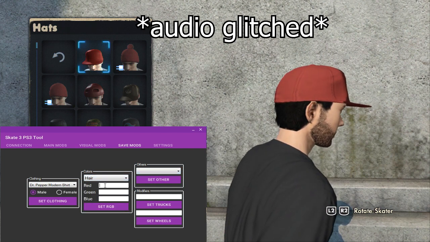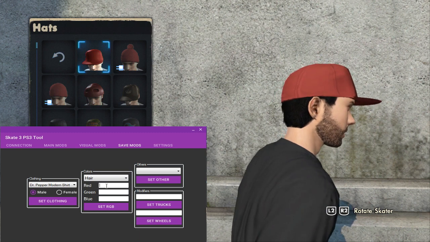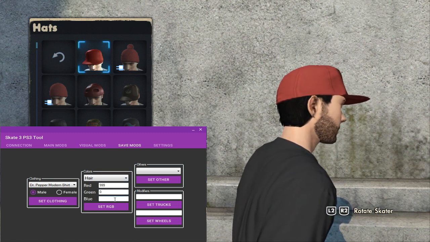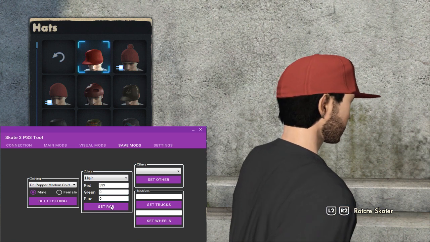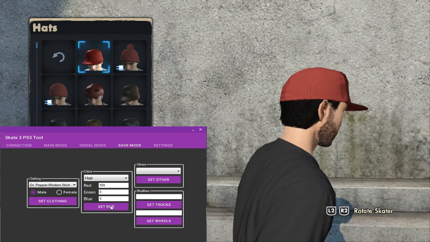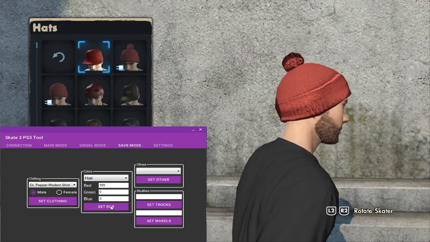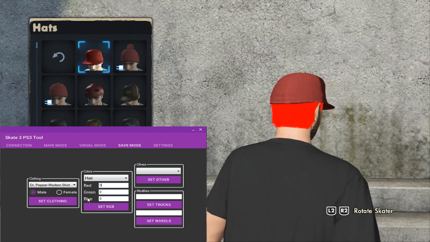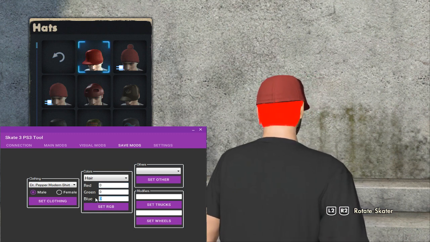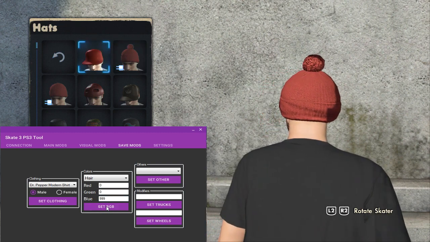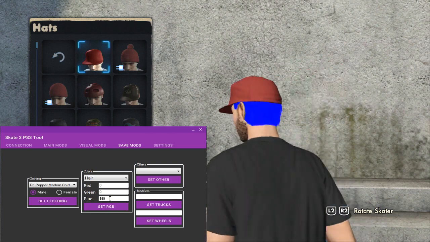So say you wanted red, you put 99 on red, 0 on green, 0 on blue, and you enable it. Then in your game, you scroll over and scroll back, and your hair will be red. It's pretty much that simple. And if you want blue hair, put 999 on blue, 0 on the other two, and you will have blue hair. It's that easy.